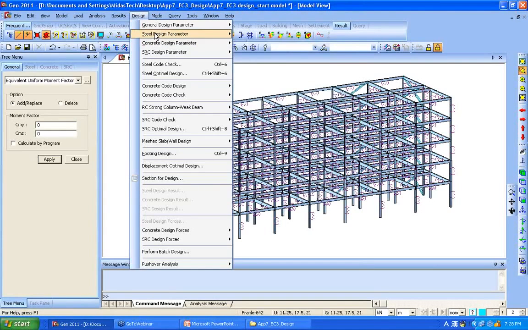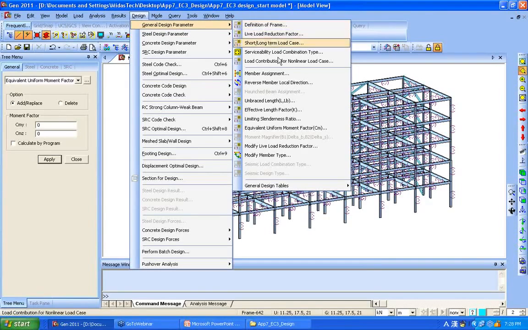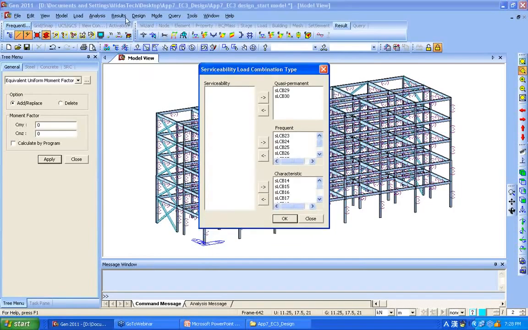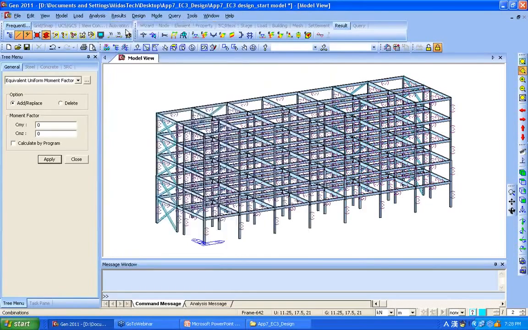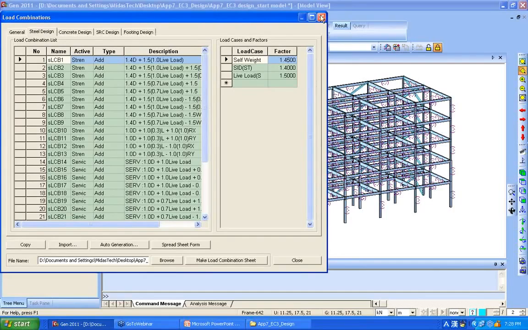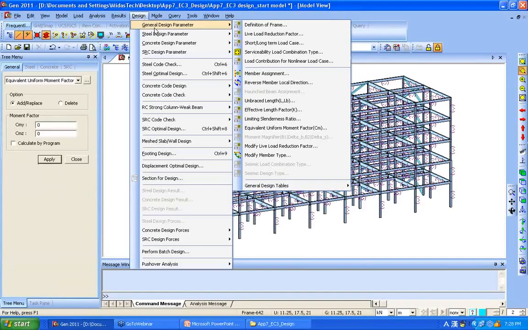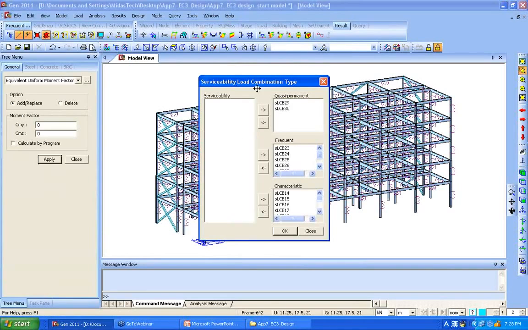go to the design tab and general design parameter, and let's see the serviceability load combination type. Once we generate the load combination as I showed you previously, load combinations are generated using the auto generation. The program automatically assigns the quasi-permanent and frequent and characteristic load combinations.